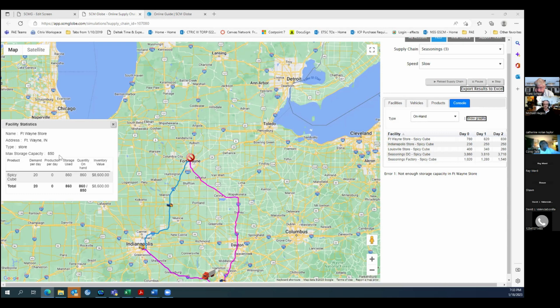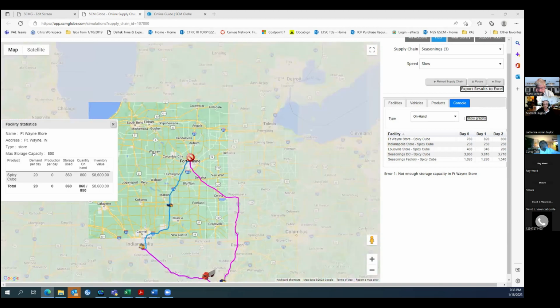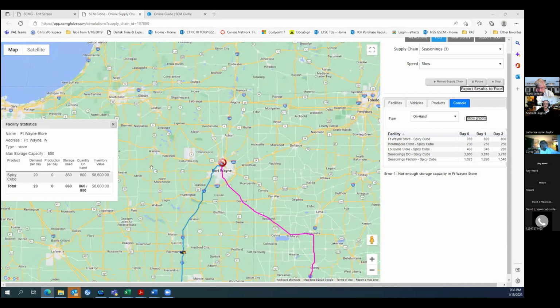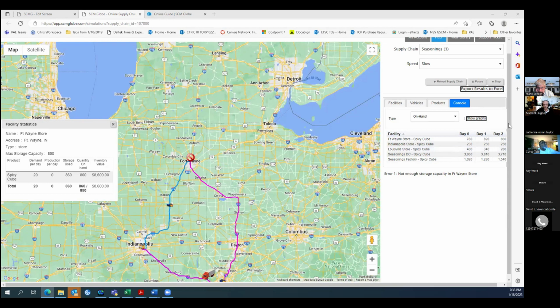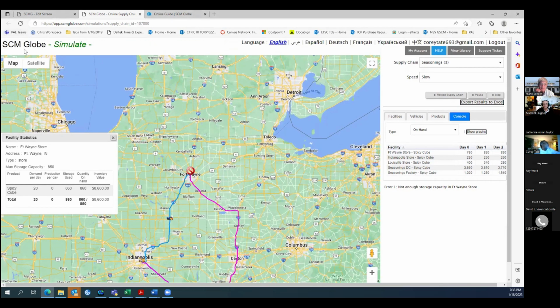So let's do this. To change how much space we have in Fort Wayne, we're going to go to the edit screen. We'll edit the model. So click on the edit screen. It's in the tab in the upper left corner. No, go straight up. Move your cursor straight up. No, keep going. A lot of times people forget that there's more here.